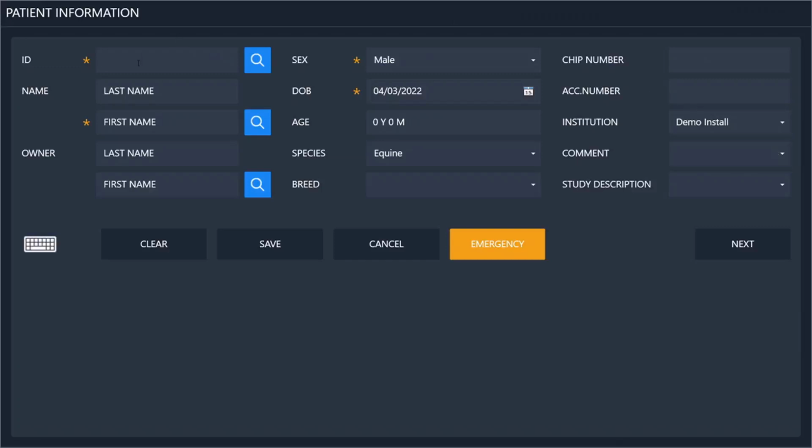The software remembers your previous patients, and if you enter one that you have done before, it will look up those previous ones, and it will simply fill in the information for you when you select them. You can also search by the first name of the patient and the first name of the owner.